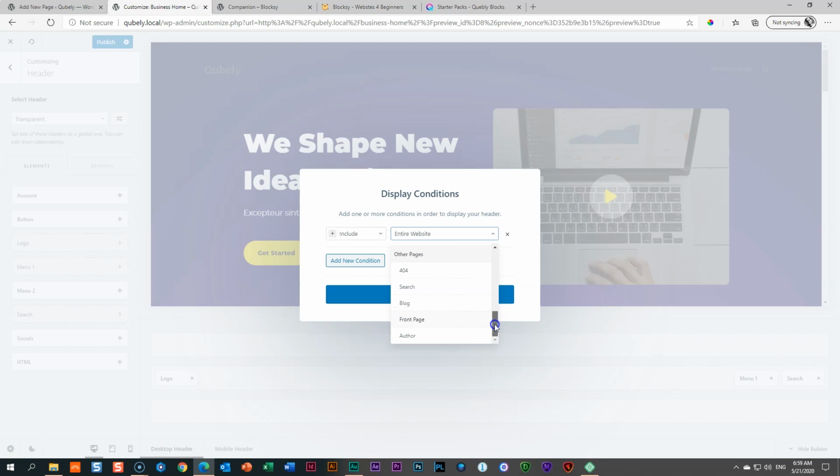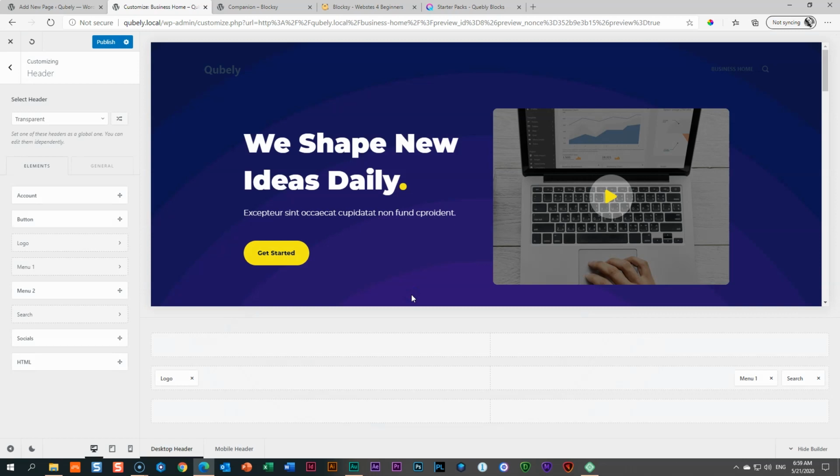Then it will only apply to your front page and the rest of your site will be default. But I want it for the entire website. I'm happy with that. So I select it and make sure you click on Save Condition. Now it's locked in. Problem is, we cannot see this header at all.